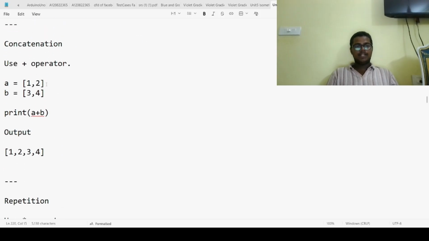Concatenation. Use the plus operator. A is 1, 2. B is 3, 4. Print A plus B. So the two lists are added and formed as a new list, that is 1, 2, 3, 4.